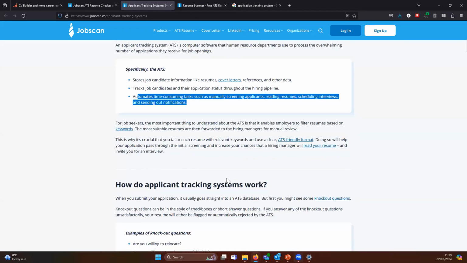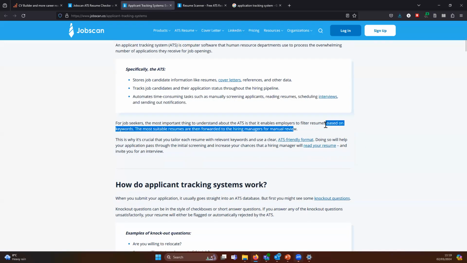reading resumes, scheduling interviews, and sending out notifications. So for job seekers, the most important thing to understand about ATS is that it enables employers to filter resumes based on keywords. This is it. It enables them to filter based on what? Keywords. So they will advertise and put keywords like ISO 27001, risk management, SIEM tool, those kinds of skills. And the most suitable resumes are then forwarded to the hiring manager for manual review.